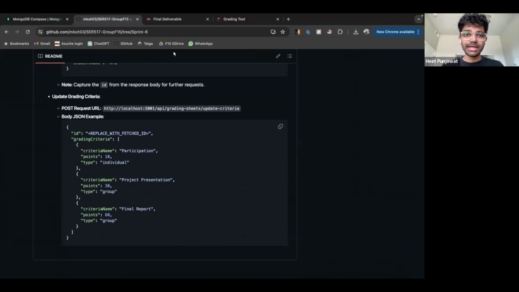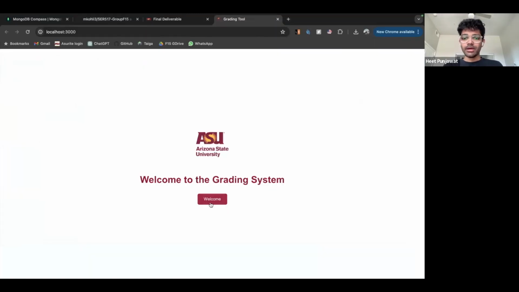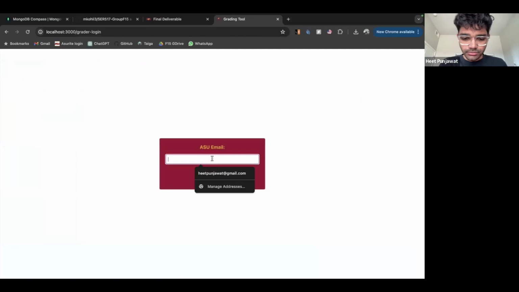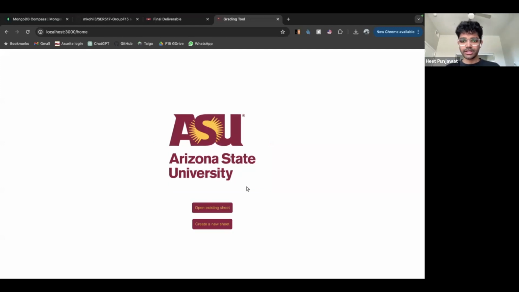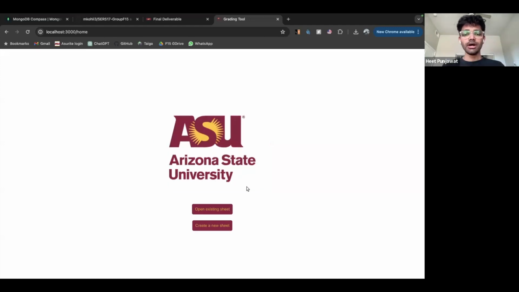This way. But yeah, let's go ahead and start with the tool. Welcome. You have to enter the ASU ID to log in. Let's go ahead. Right, so you have two features for now.